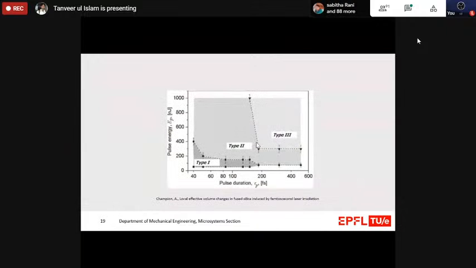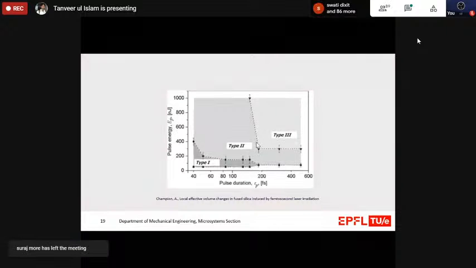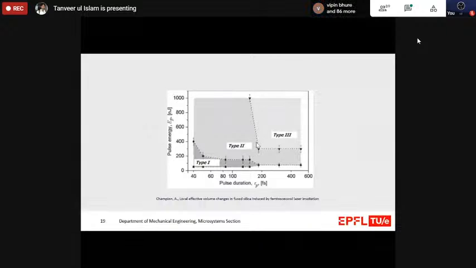Here it shows in the graph, like I said, three types of modifications. One is the continuous modification for the waveguides. The second one is the nanogratings that we use to later chemically etch away that portion. And the third one is the voids. Here you can see the laser pulse duration and the pulse energy that is associated with these types of modifications. So if we tune the laser parameters in a particular way, we can get one or the other type of modification. But again, we are working in the nanogratings zone.